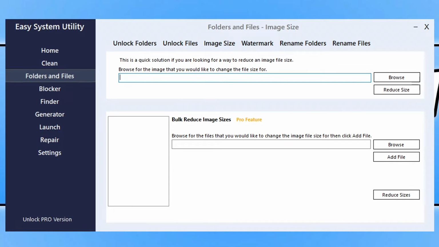And then we got image size. So the idea of this is just to very quickly reduce the image file size. So if you need to send an image in email to someone and it's saying that the file size is too large, then you can browse for that image, click on reduce size, and it will reduce the file size. And again, you'll be able to do that in bulk with the Pro.